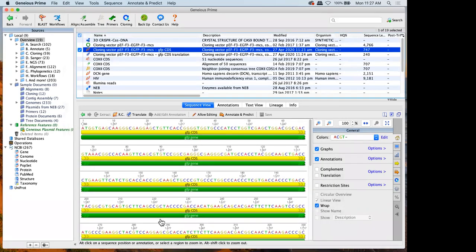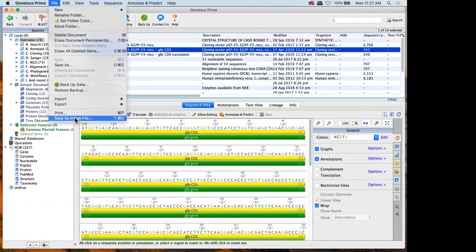And in general, you want to make your sequence look like you want it to look in the sequence view. So if you want to be zoomed in, do that. If you want to change colors of annotations or hide things, do all of that, and then go to File and Save as Image File.